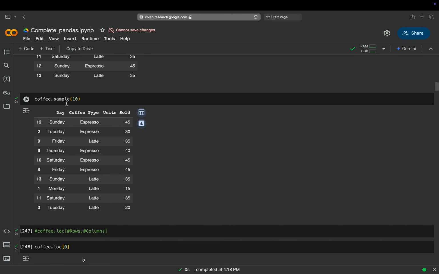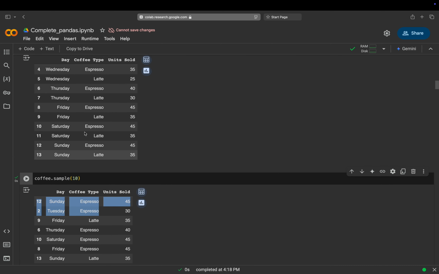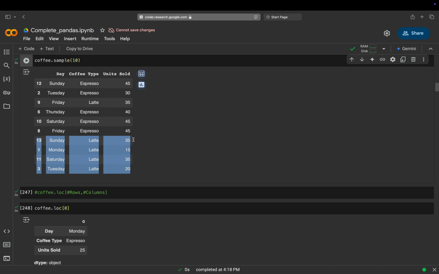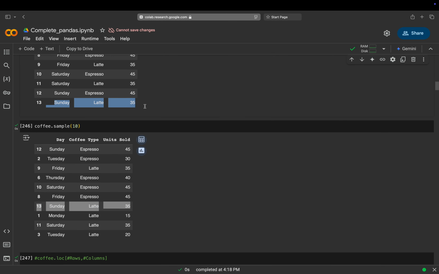And then coffee.sample, so it will pick any random rows. See, it is being random, 1, 2 over here, any random it will pick. See, sample is useful if you have a lot of data with you, and if you want to check any sample, you will pick any sample, right? It's not mandatory you will pick the first one, second one. You can pick any random. So you'll get random rows and random data. Like allocation will be random, not in series. Okay. The values will be the same. It's not like this will be changed. The values of the rows will be the same. See, 13 is Sunday, latte, and 35. So over there, Sunday, latte, and 35.